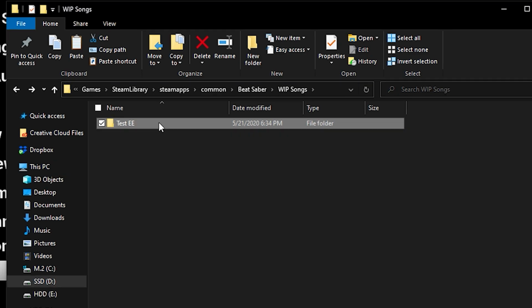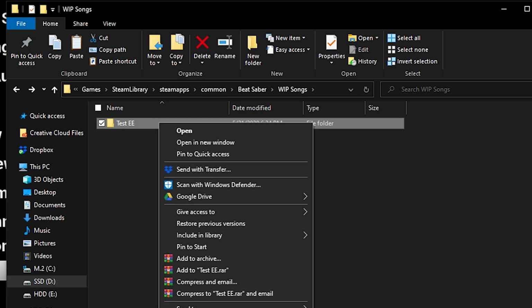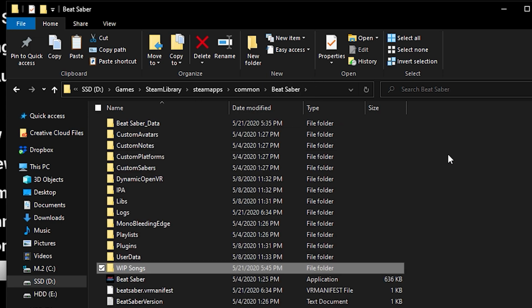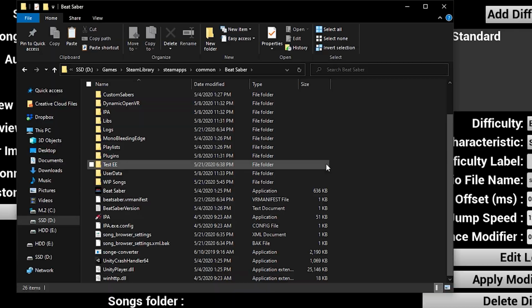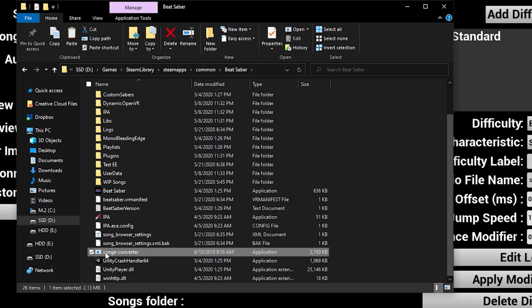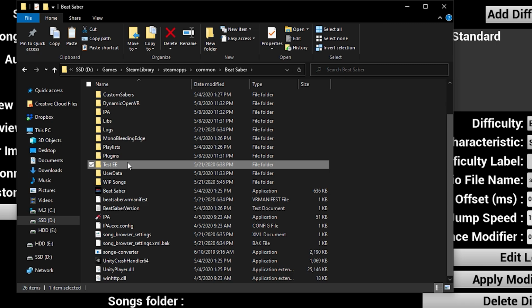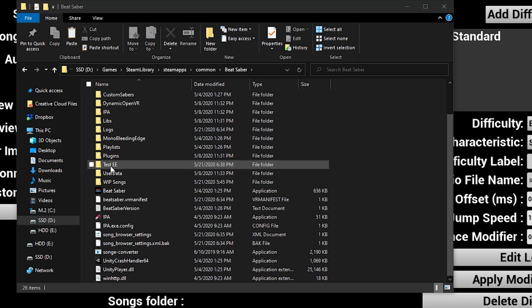In order to convert those files, we need to right click and press copy, go into BeatSaver and press paste. If you haven't modded BeatSaber, you need to mod BeatSaber in order to do this anyways. When the mods do install, you're going to be given this application called Song Converter. So we take our test folder, whatever folder you're using, and drag it over Song Converter. It's not going to take a long time.